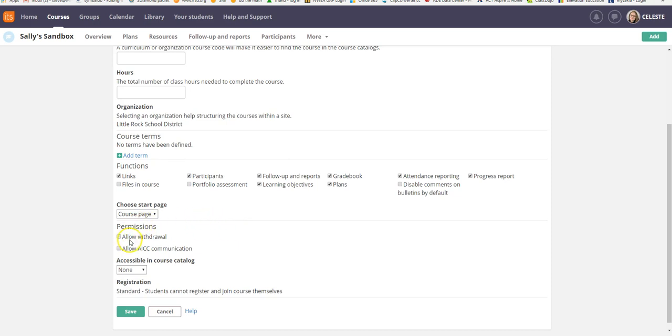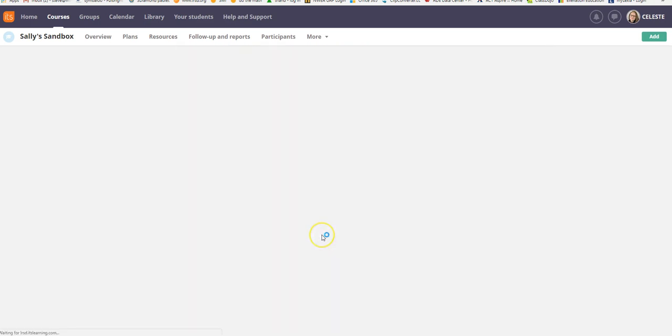If you want to allow people to delete or withdraw themselves from your course, you would click that box. All right. And then you can click Save if you changed anything.